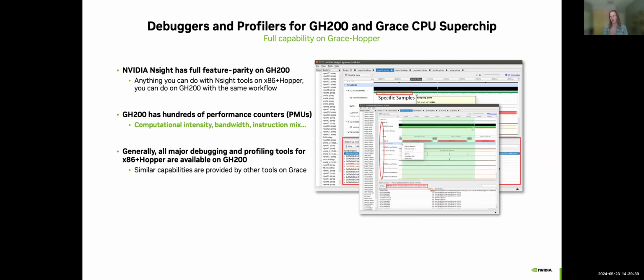Debuggers, profilers, we have all the standard ARM debuggers and profilers, your Linaro Forge, so DDT, MAP, all that stuff works great on Grace. We also have enhanced our own NVIDIA Insight to better support CPUs. So Insight's a fun tool chain because historically it started life as a CPU profiler. It wasn't really well known, but it began as something for optimizing the performance of CPU code.